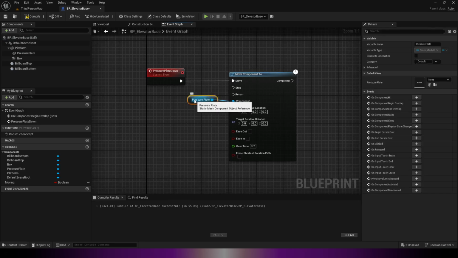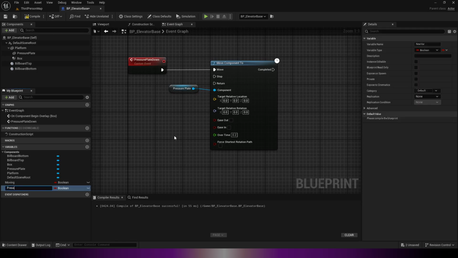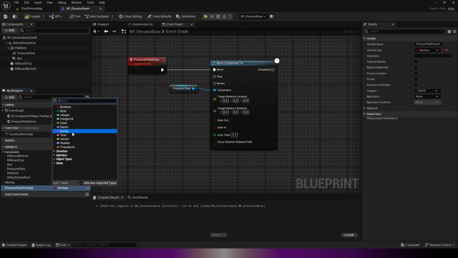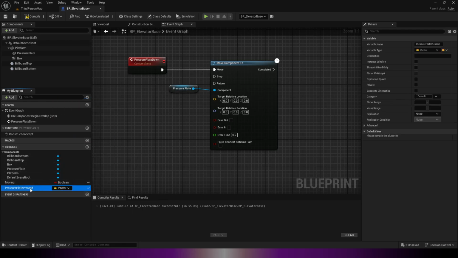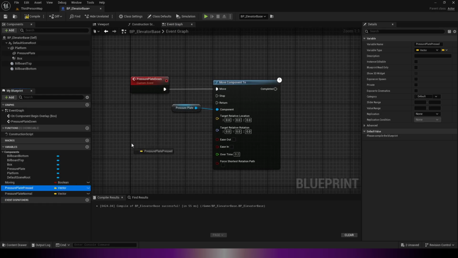Where are we moving it? We are moving it to, let's create a new variable and say pressure plate pressed of type vector, and duplicate this to a pressure plate normal, also a vector, and let's see, pressure plate pressed should be, let's try 60.